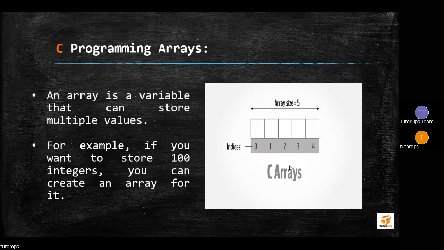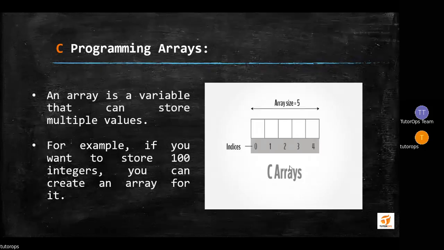But if you want to store multiple values, you can't store multiple values in a normal variable. So if you want to store multiple values in a variable, you should declare an array. That means an array has permission to store multiple values in a single variable. As a definition, we can say an array is a variable that can store multiple values. So this is also a variable, which means it also allocates space in memory.